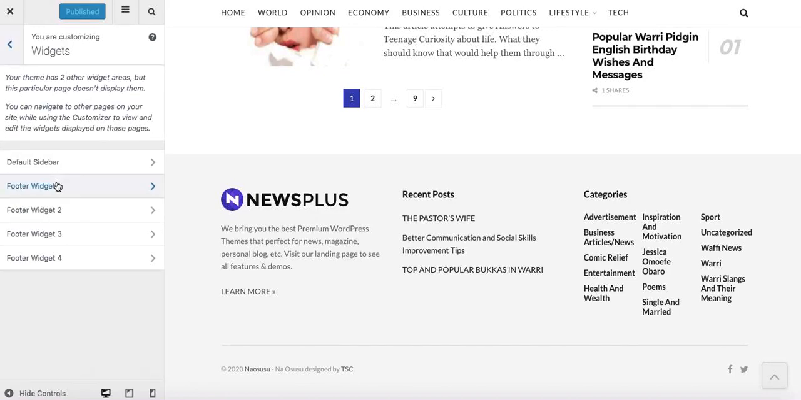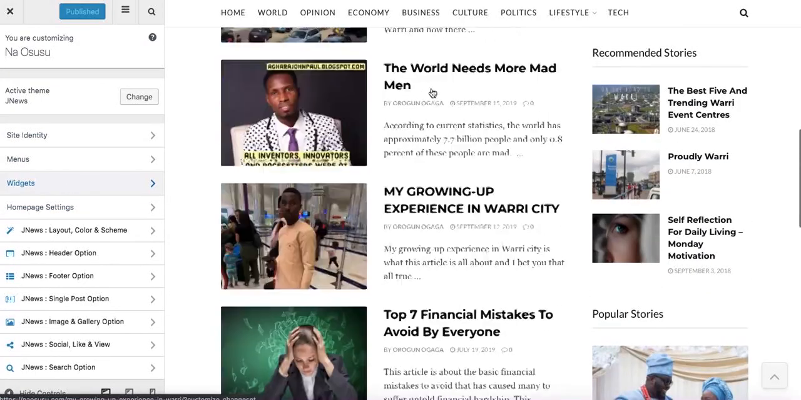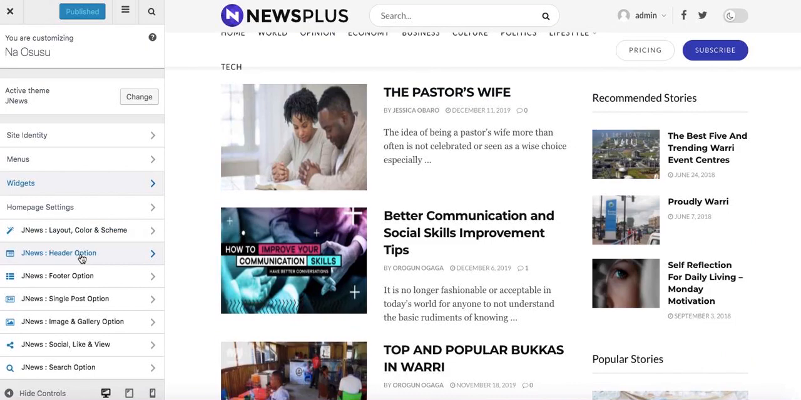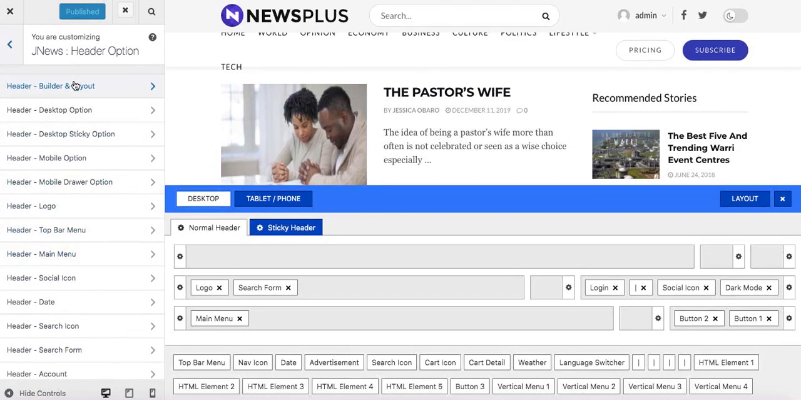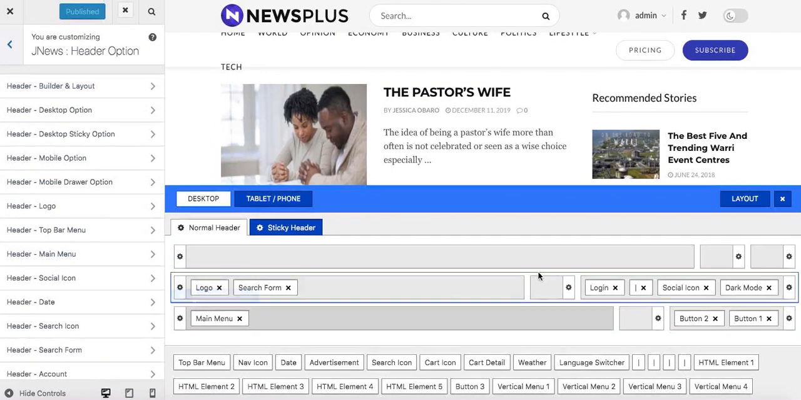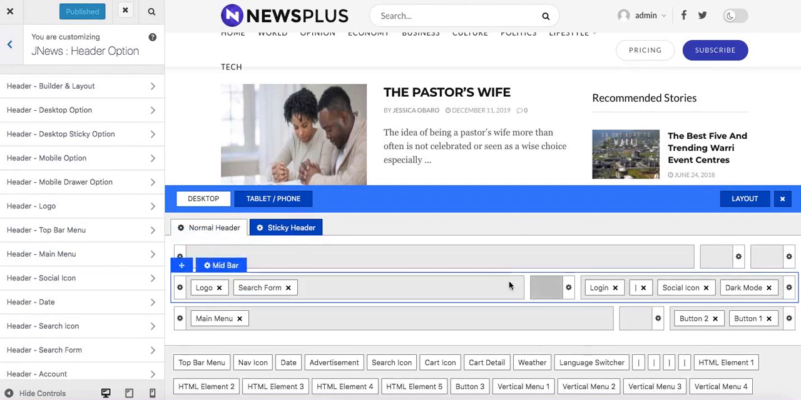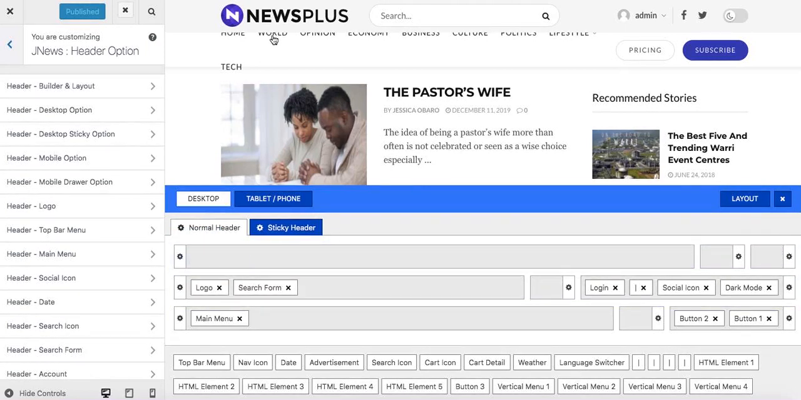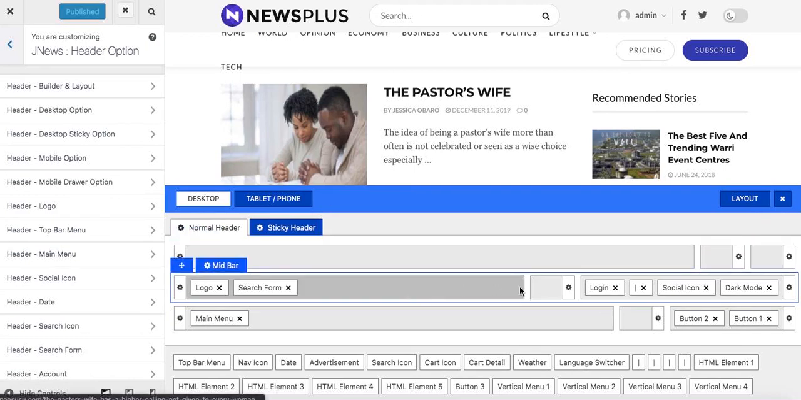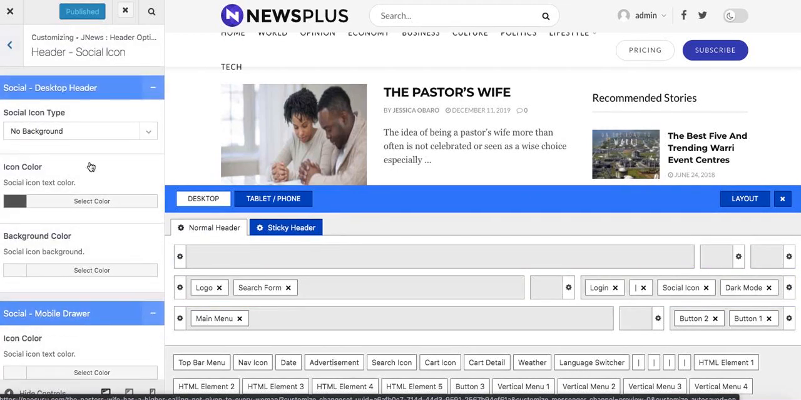And widgets, we could do quite a lot here. We'll also work on our menu from here as well. What does our header look like? Header options. Okay, so we can build our header. It's pretty complex. You can do quite a lot, and all of these are spaces you can put things in. So we'll have the logo and the search form, which is what you have here. Right here you have the login, and then you have the social media icons, and dark mode comes in here. Let's work on the social media icons.